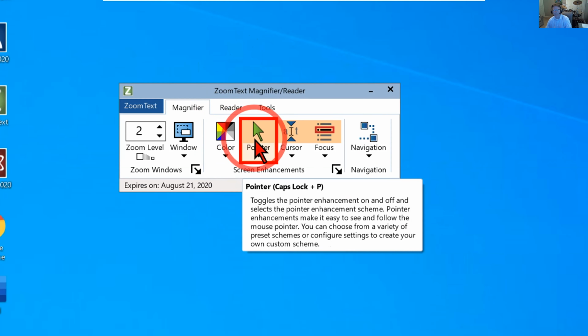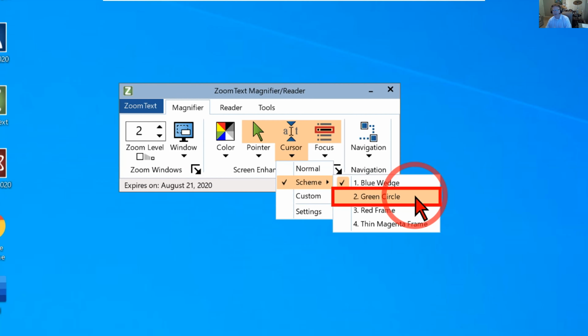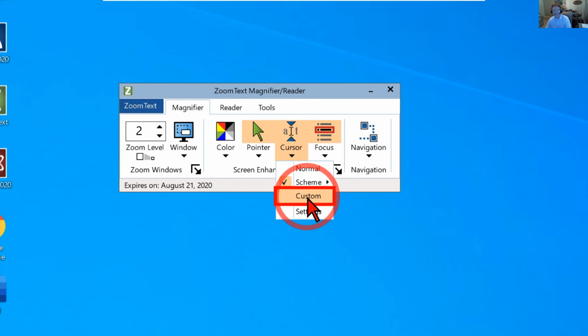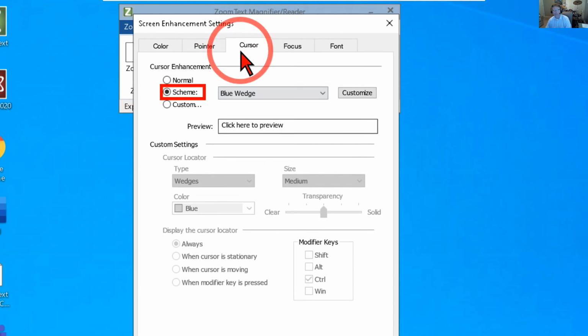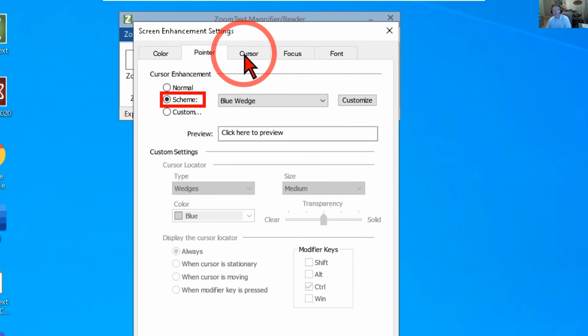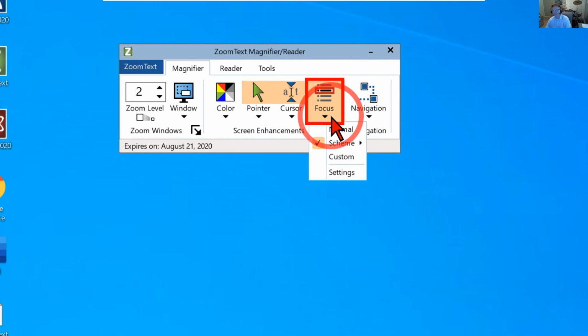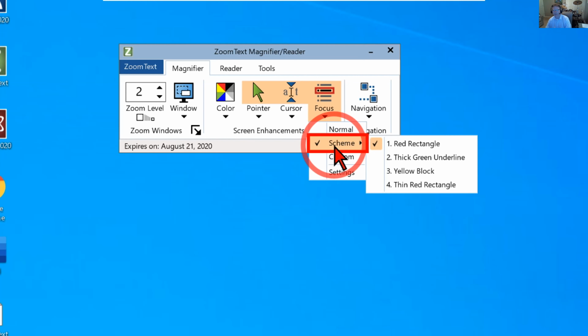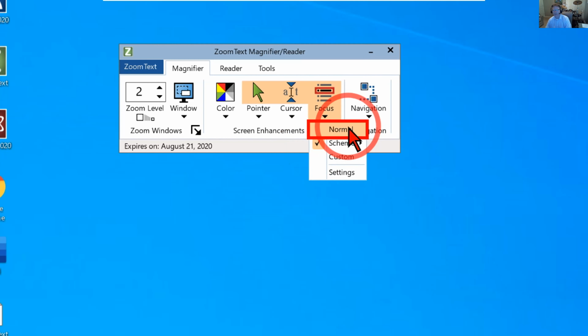So color, pointer, and then we have cursor. Again, the same type of menu. If I expand that menu, we have normal. Under here, we only have 4 schemes: blue wedge, green circle, red frame, then magenta frame. But we can customize that as well, very similar to the pointer settings. And then finally we have focus. Same deal. You've got your scheme that you can choose from. Normal means off.